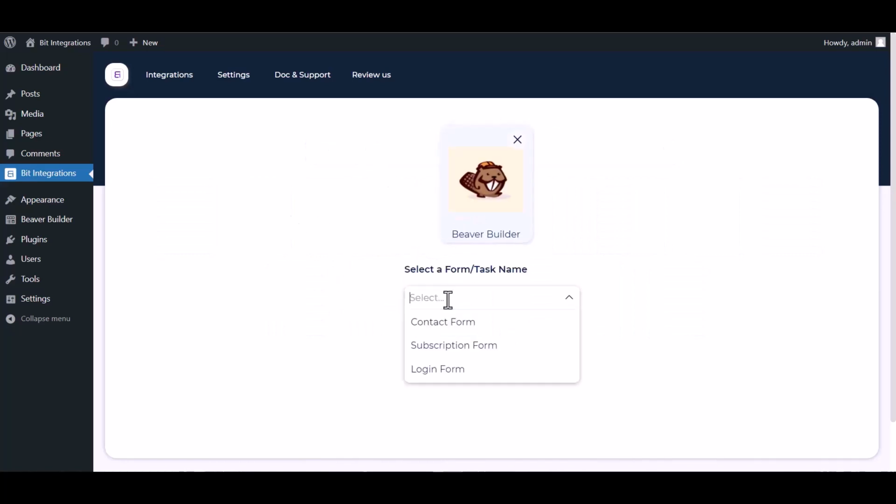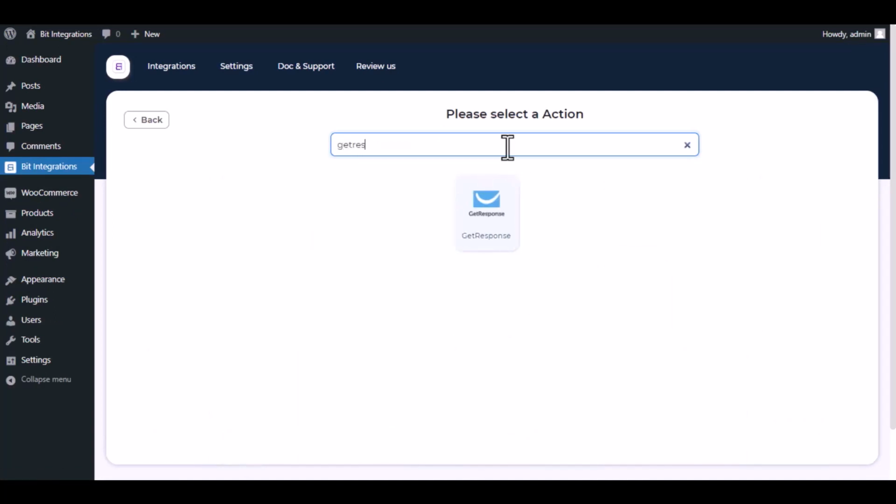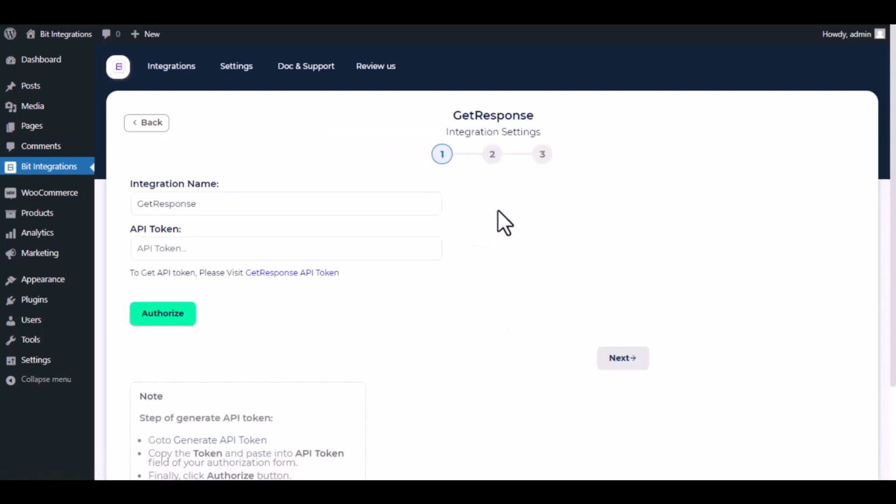Select a form. Next. Now here search and select GetResponse. Here, give a meaningful integration name as you want.